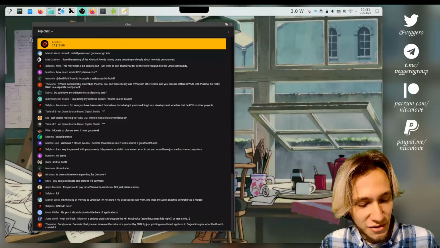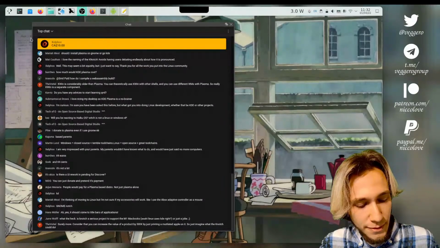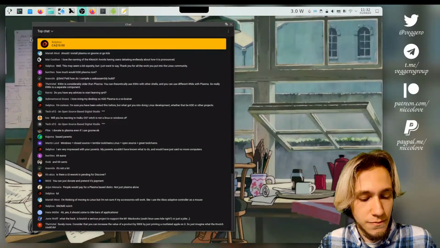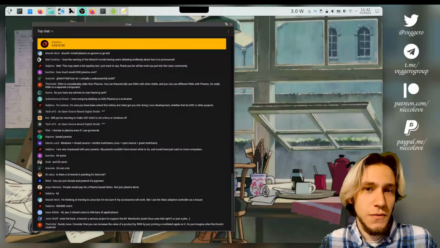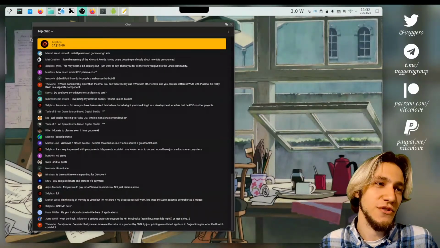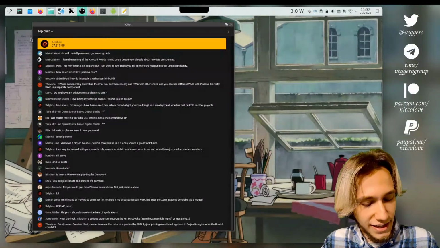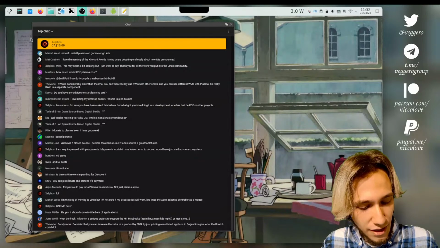Yeah, that's totally true. People would pay for a Plasma-based distro, not just Plasma alone. That's also true. And then we should talk about how much money should go to the distro and how much money should go to KDE. That's an interesting debate to have.